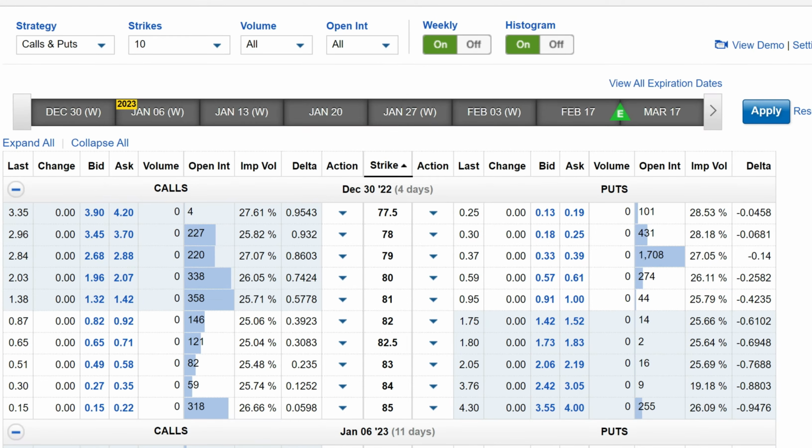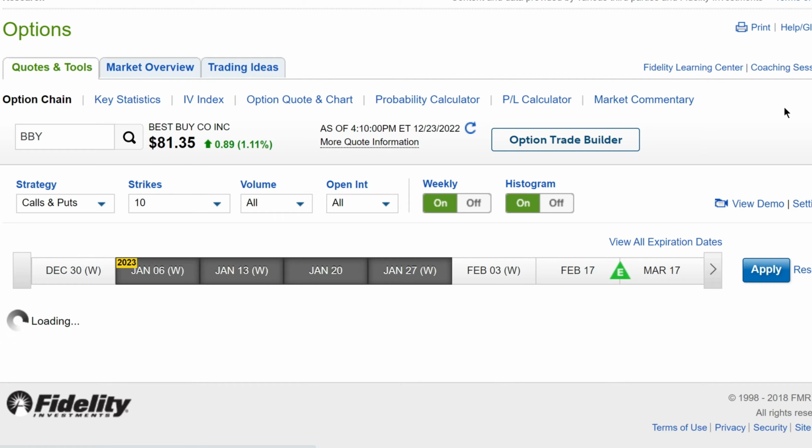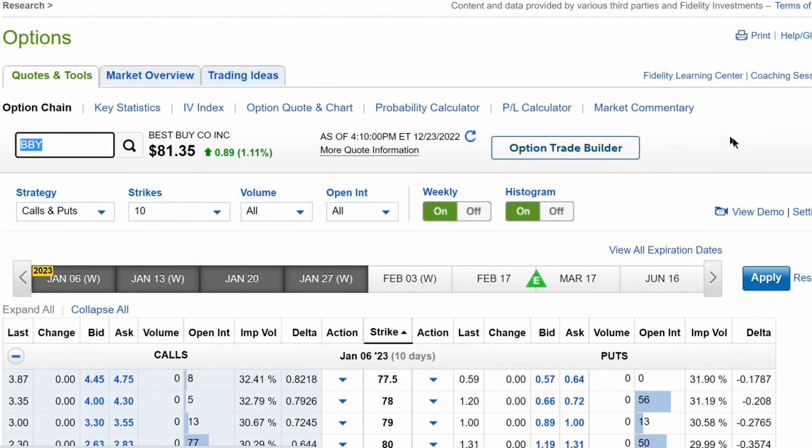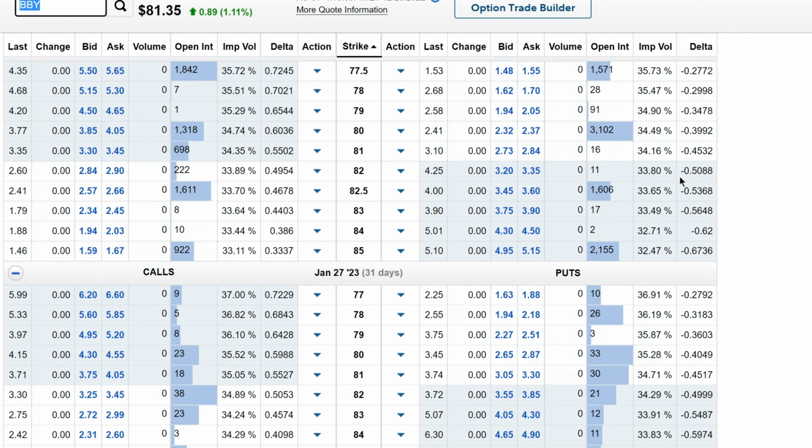So when it comes to the expirations you're looking at, you can select and deselect which options you want to look at. Right now you're looking at all of them, but let's say you only wanted to look at January options. You could unselect December 30th and unselect 3rd, 17th, March, etc. and hit apply. And then it'll change it to just these few months, 6th, 13th, 20th, 27th.